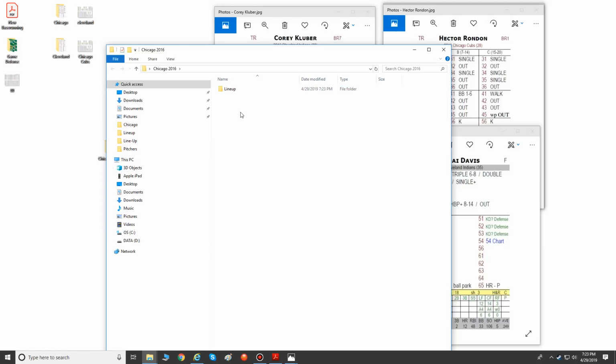I just call it lineup because it's easier for me. And the other one I'm going to call pictures. All right, so there you go. You've got a folder for lineup and a folder for pictures. Now what do we have to do?